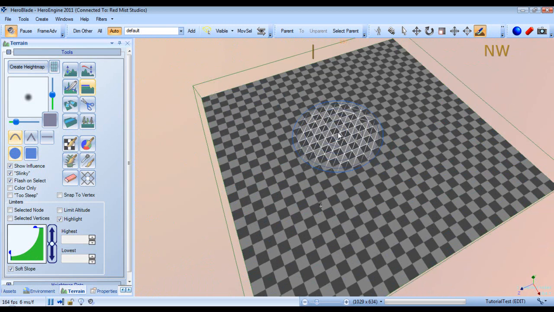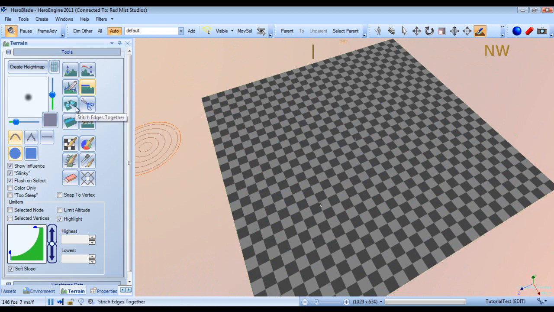Okay, so that concludes part one, and the next part we will cover actually creating a new height map. And the reason I didn't do it in this tutorial is because we're going to cover stitching edges together, cutting holes, splitting the height map, and billboards.